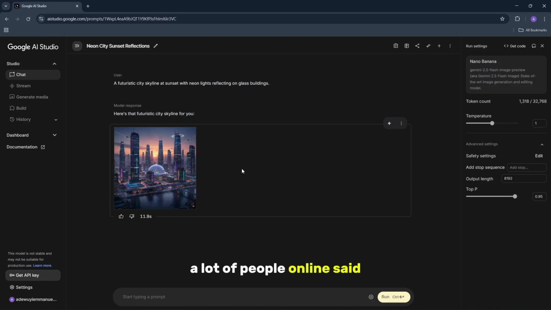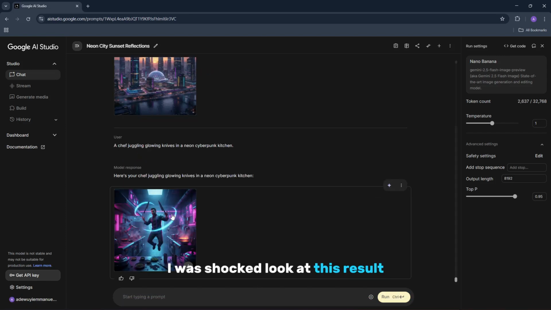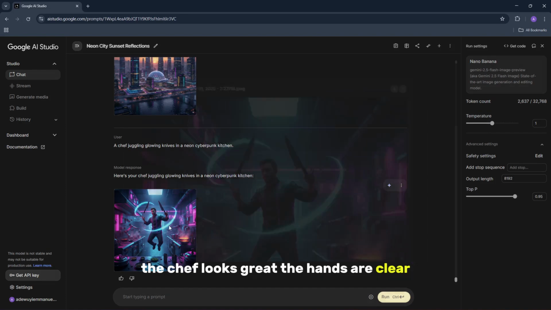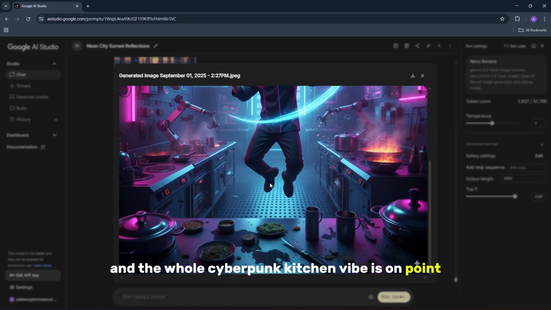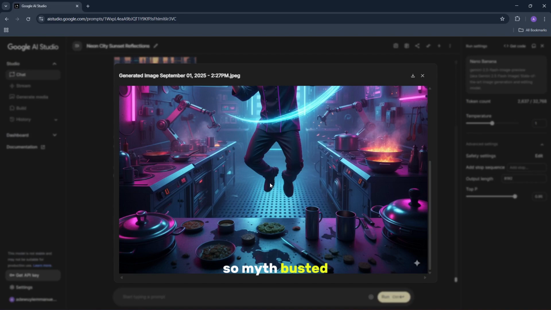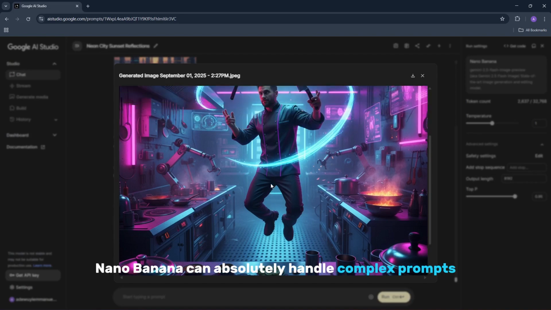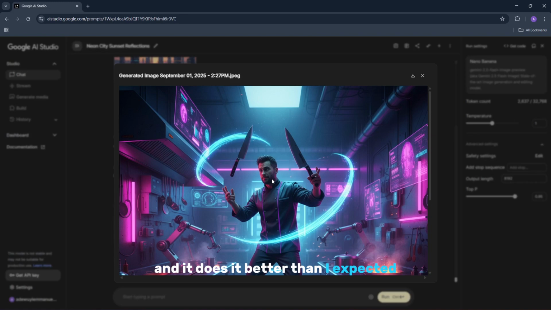But here's where things get interesting. A lot of people online said, oh, Nano Banana is fine with simple stuff, but as soon as you give it a crazy prompt, it breaks. It can't handle complexity. So of course, I had to test that. I tried a chef juggling glowing knives in a neon cyberpunk kitchen. And honestly, I was shocked. Look at this result. The chef looks great, the hands are clear, the knives are glowing, and the whole cyberpunk kitchen vibe is on point. No broken fingers, no weird bending shapes. So myth busted. Nano Banana can absolutely handle complex prompts, and it does it better than I expected.